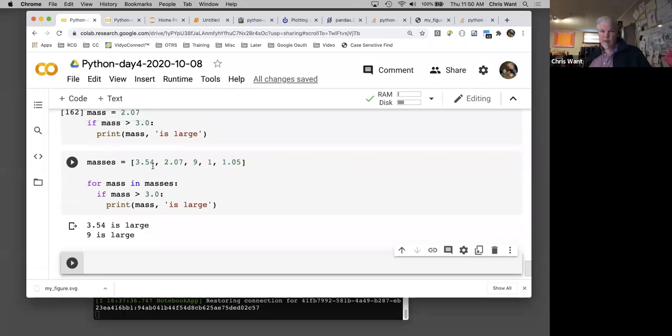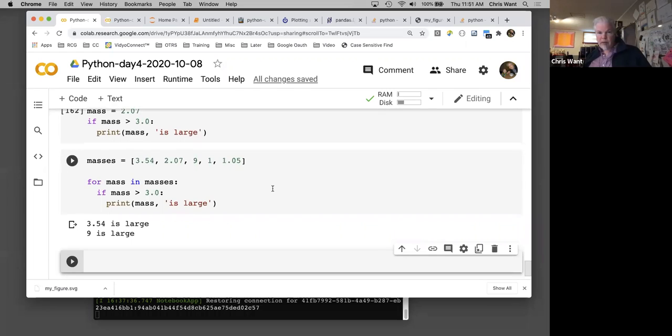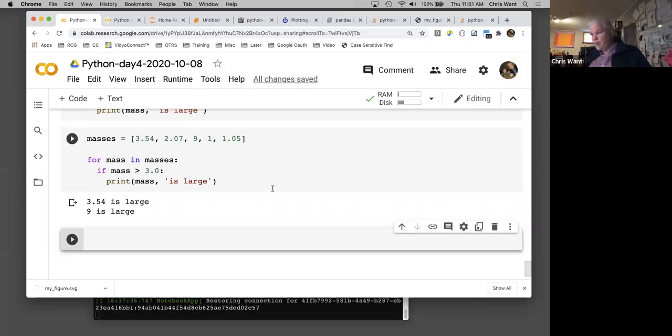So 3.54 goes through, it passes, prints is large. 2.07 goes through the loop. It does not pass, so this print doesn't get done. 9 goes through the loop, it passes this condition, something gets printed, and 1 and 0.05 don't pass the condition, so nothing gets printed.